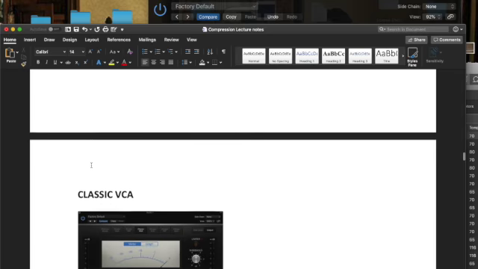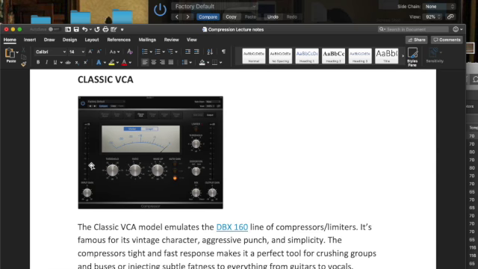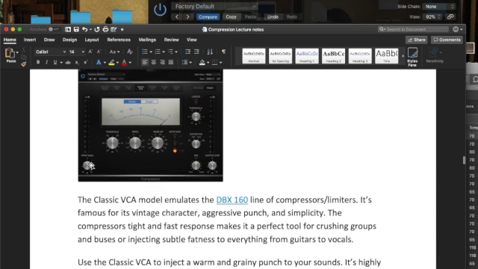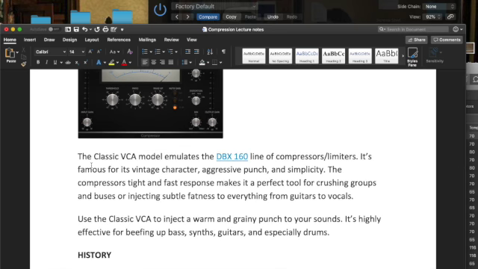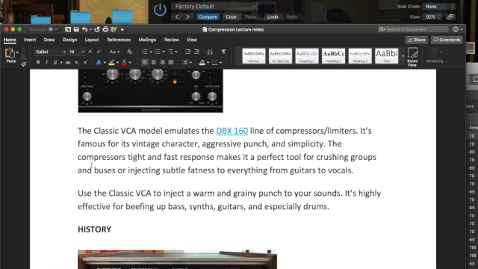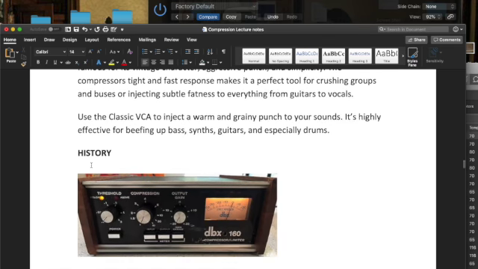Continuing on, you get the classic VCA. The classic VCA, voltage control amplifier, emulates the DBX 160 line of compressor limiter, famous for its vintage character, aggressive punch, and simplicity. The compressor's tight and fast response makes it a perfect tool for crushing groups and buses and injecting subtle fatness to everything from guitars to vocals. Huge for hip-hop artists. Use the classic VCA to inject warmth and grainy punch to your sounds. It's highly effective for beefing up bass, synths, guitars, especially drums.